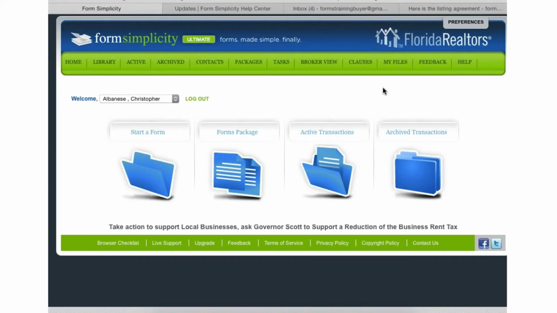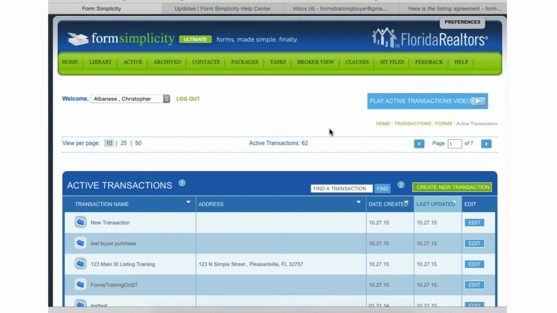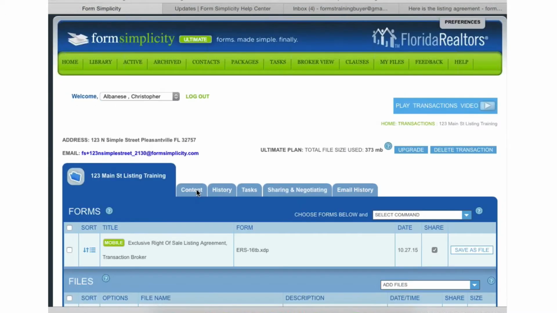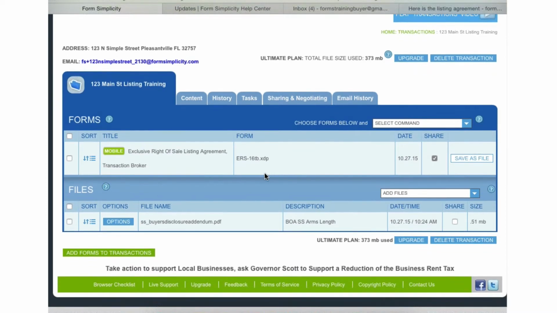Let's see. Next, all right, I'm going to review uploading the non-Florida Realtors form to the active transaction, and then we'll do an e-sign. So I'm going to go to my active transaction. Here is the listing we just created. I'm opening up the 123 Main Street listing. Okay, so now at the top of the screen here, we've got our exclusive right of sale. That's pretty much it for our seller.